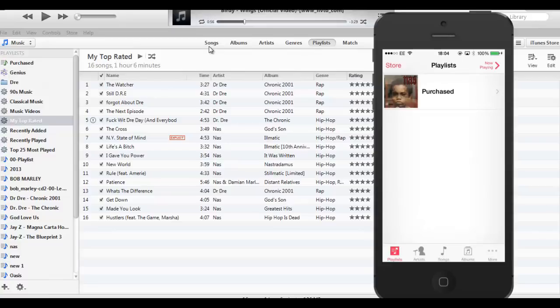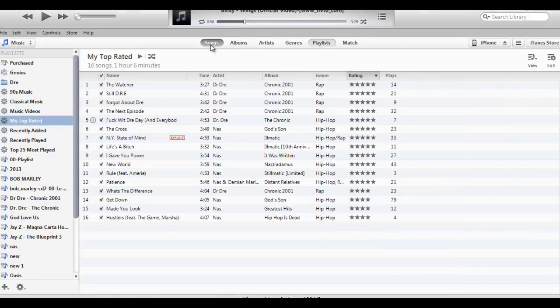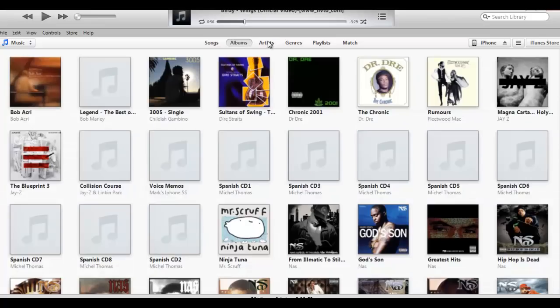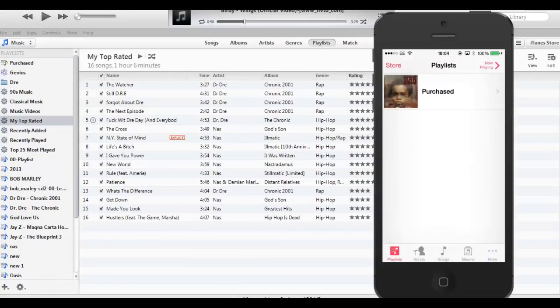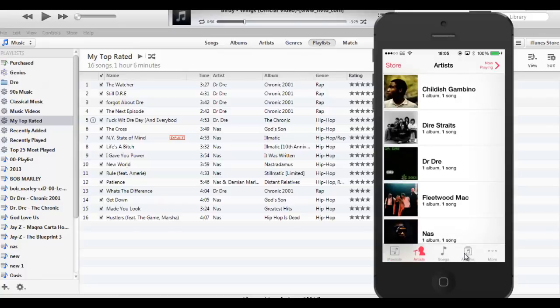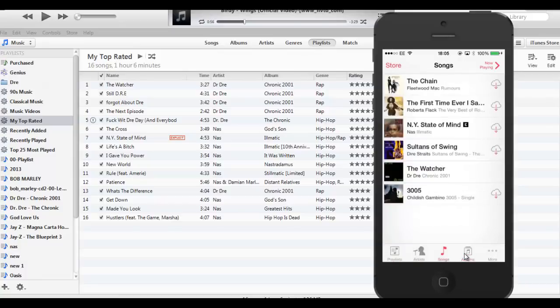So the first thing I'm going to point out is on your iTunes, you can see here across the top, you've got songs, albums, artists, and playlists. These open up a different window. Well, it's the exact same on your iPhone. You can see here, it's a bit back to front, but you've got playlists, artists, songs, and albums. And these will each open up a reflection of that window.